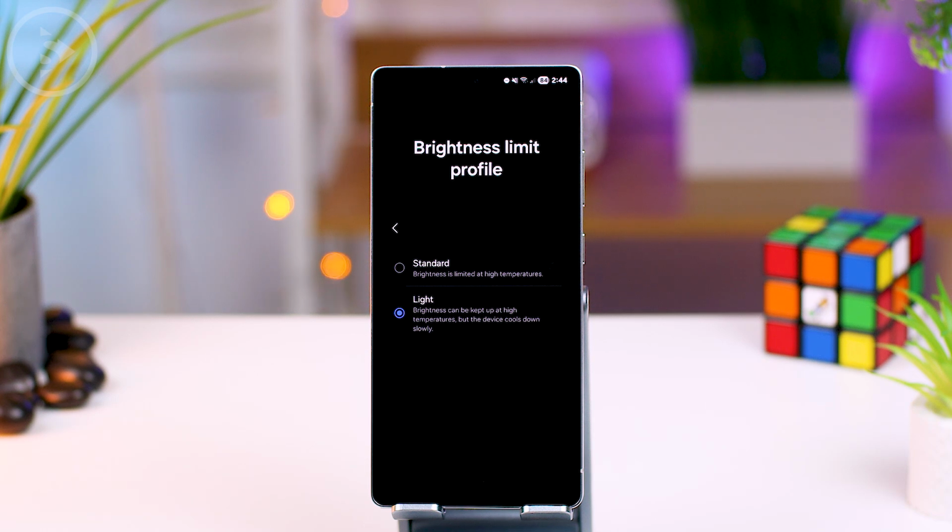Meanwhile, for the light setting in this latest feature, we can keep the brightness high even though the device temperature is increasing. So this is suitable for those of you who want the screen to remain bright even though the device's temperature is increasing. So if you don't want the brightness to be limited when the phone's temperature is increasing, you can activate this light setting with the latest update from the Display Assistant module.